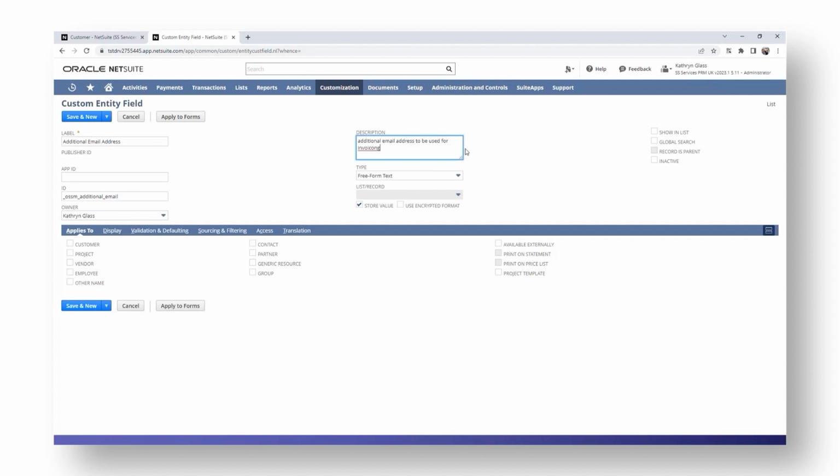So the type of field, for what we're setting up here, we should be using a free-form text. There are other options, so you can create list records, so you can allow users to choose from a predefined field. You've got multiple selects, passwords, phone numbers, different types of texts. But for this one, for the email addresses, we're going to be using free-form text. And we're going to store the value, so this box should be ticked.